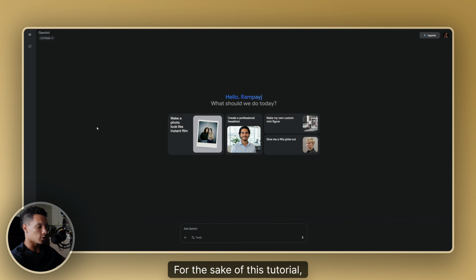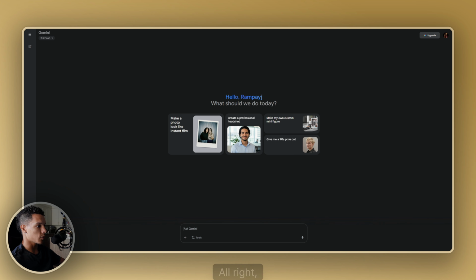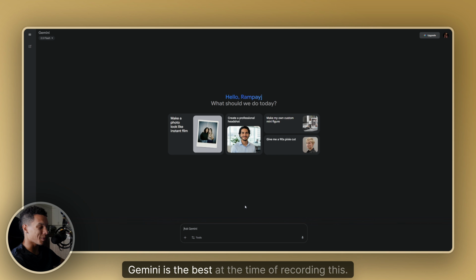For the sake of this tutorial, I'm going to use Gemini, just real quick to show you how you can easily create cover art using AI. All right, so we'll go into Gemini. You can use ChatGPT, whatever you want. Gemini is the best at the time of recording this. So we're going to ask Gemini.